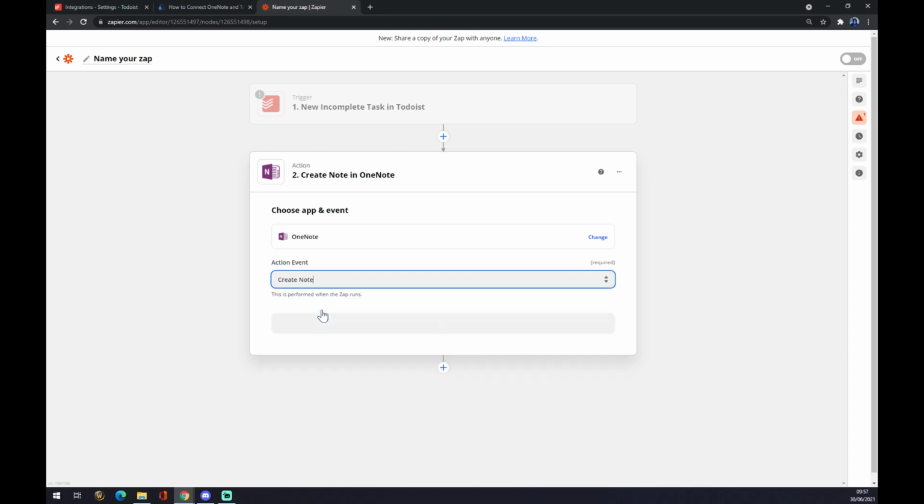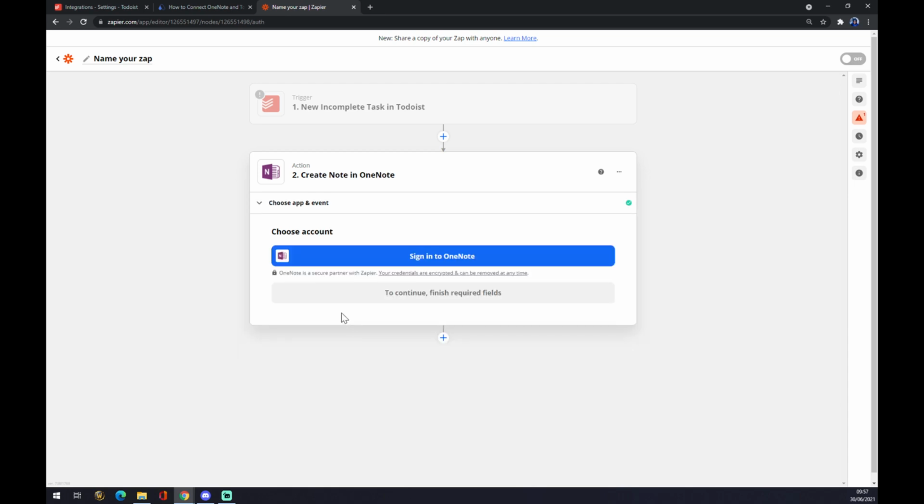We choose an event, let's go with the first one, continue, and the last thing we have to do is just to sign into OneNote. And the integration is complete.